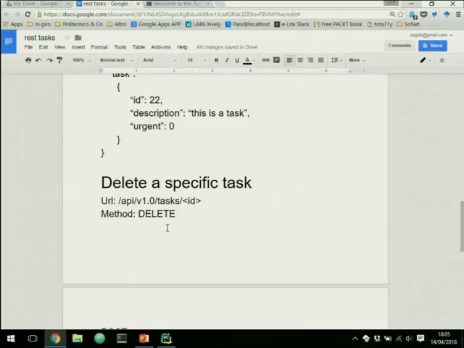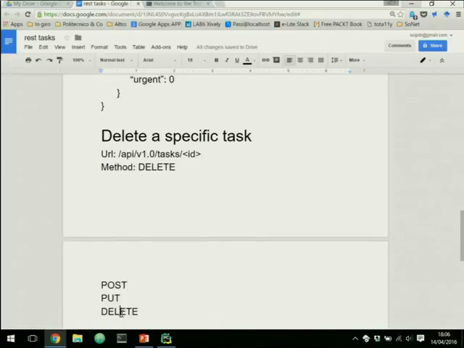It may respond okay with the status code 200, or not okay: not found, 403, internal server error, something like that. But typically it doesn't have a response body. We can also use the DELETE method on a collection.